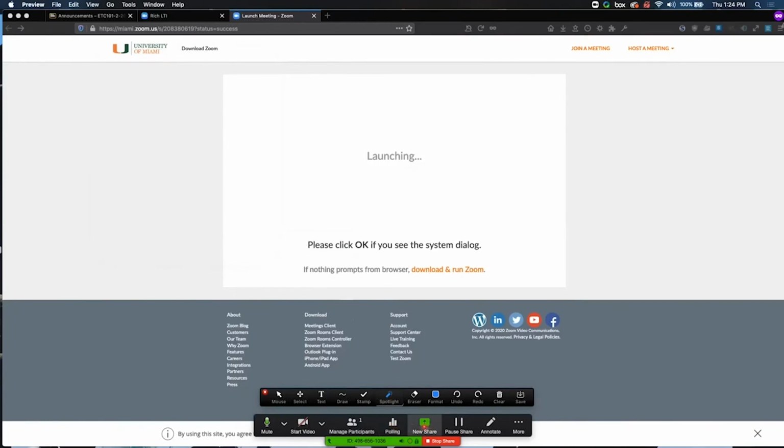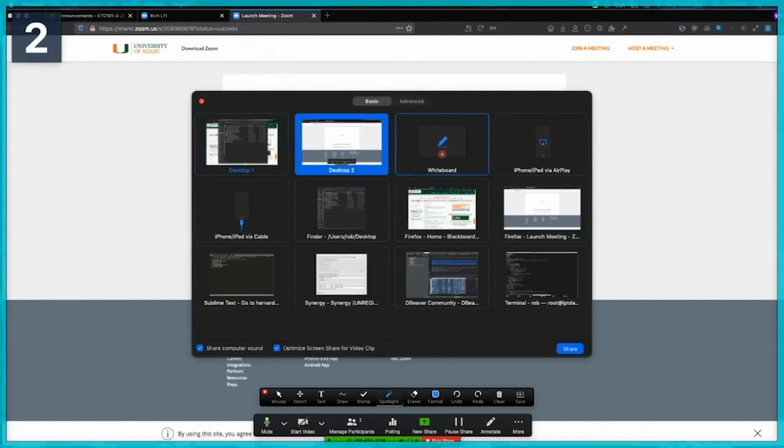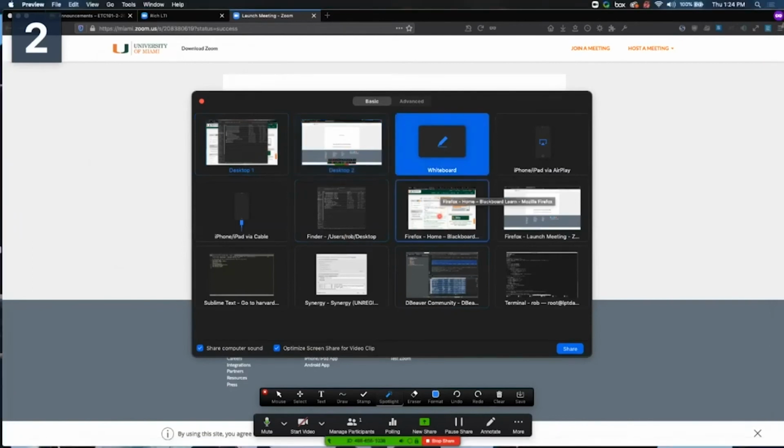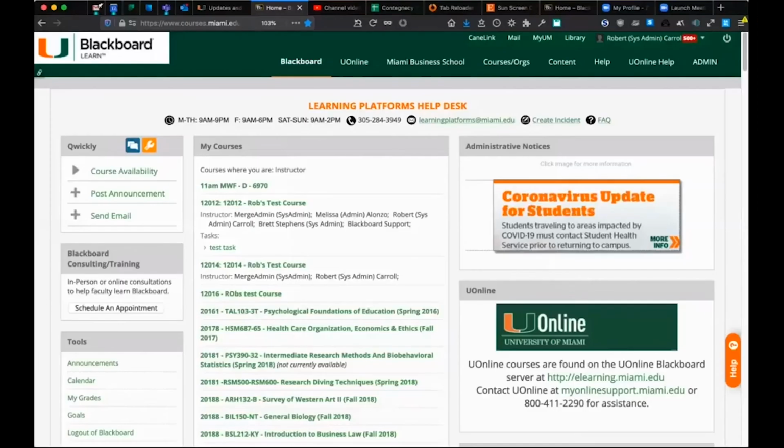So if I wanted to share something different, I could select a different screen to share or an application. So we see we have desktops, but I can also select the whiteboard, I can also select Firefox itself, or if I have PowerPoint open or a PowerPoint slide, I could select that. That also applies for PDFs as well. If you have a PDF open on your screen, you should be able to select it. And then I could share it if I really wanted to. So if I share this, now we see that we're viewing Blackboard in that capacity. I'm going to switch back to this screen though.